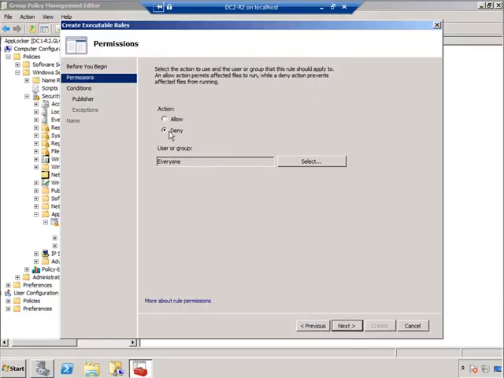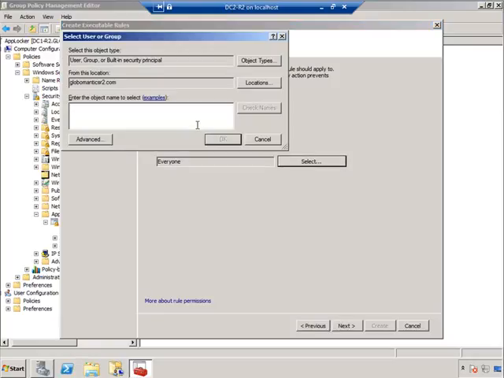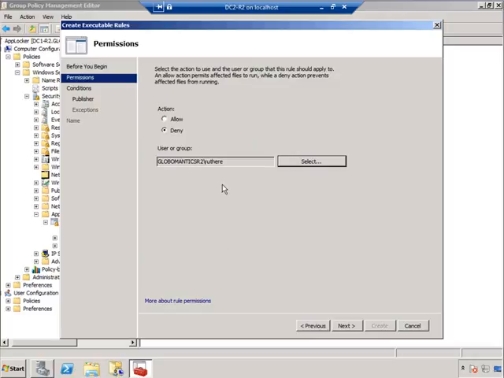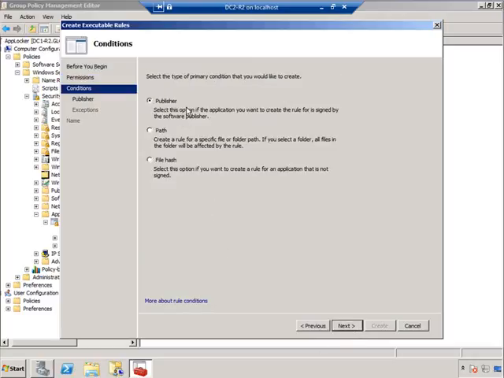First of all, our rule is going to be denying a particular application from being used, and now we get to decide who is going to be denied from it. I'm going to hit select, and I'm going to type in here, are you there? We'll check the name. All right, Roger, you there. Excellent. So we're going to be denying Roger, you there. Let's hit next. We're going to be denying him either a publisher, a path, or a file hash.